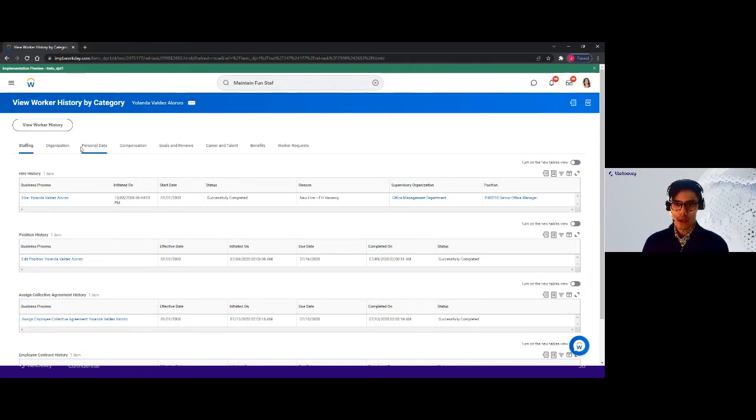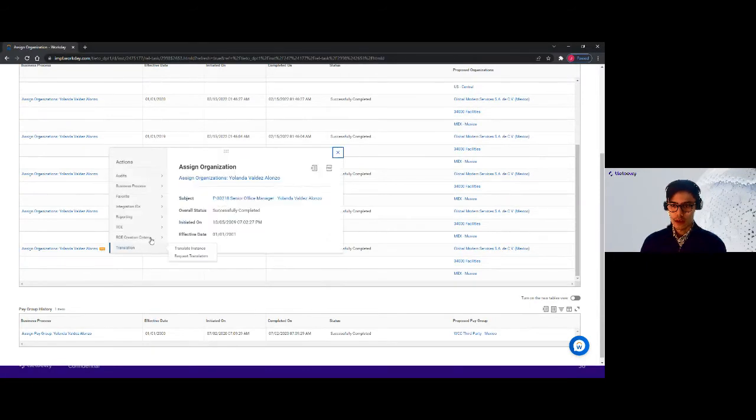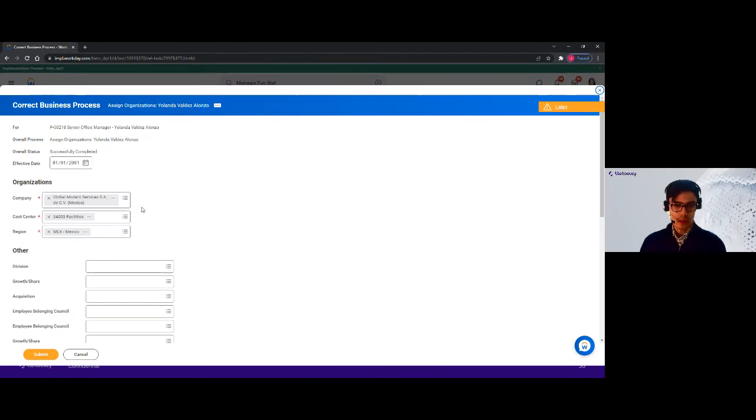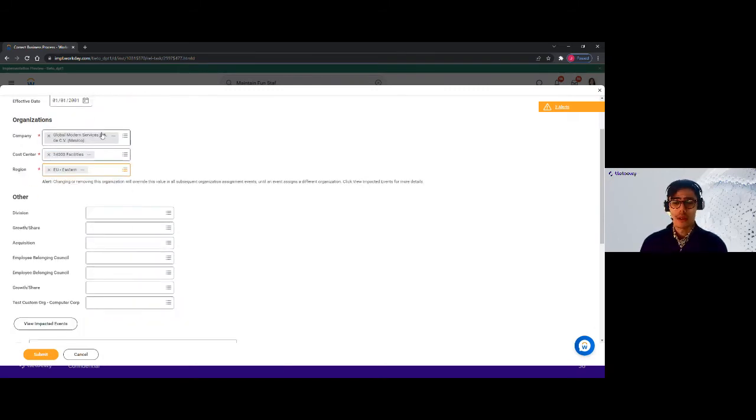And going back to Yolanda's worker history, I can go back to the first one here and business process correct. And then we have the possibility to correct the actual organizations. And this is a very powerful move, as with the new update also is the defaulted behavior of Workday updating all the consecutive values. So if I choose to change region here now to EU or change another organization, a new alert is popping up.